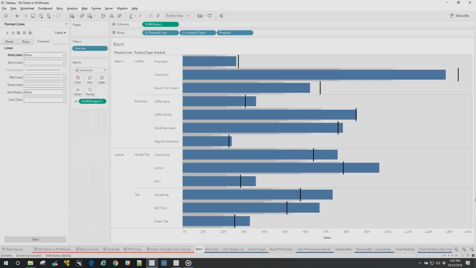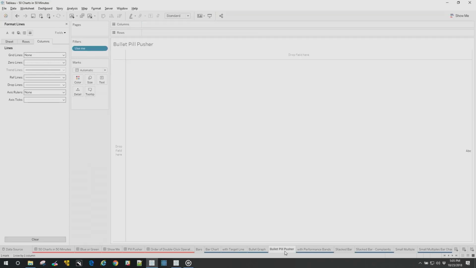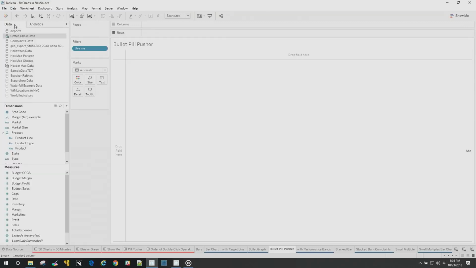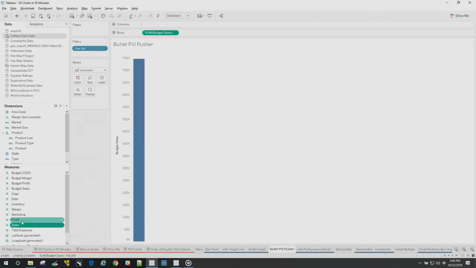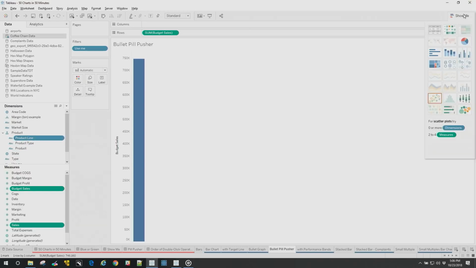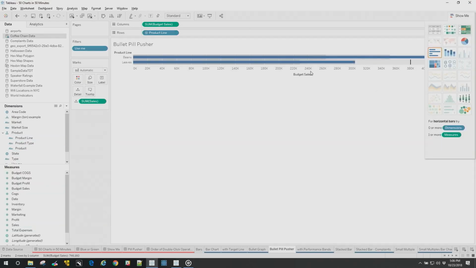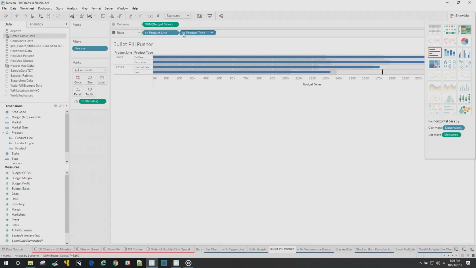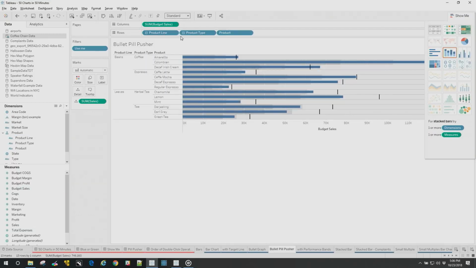But if you were to use the pill pusher, let's go make a bullet chart with the pill pusher. I'm going to go down here and select the same data. I can take the budgeted sales, the actual sales. I'm going to hold down my control key here, and I'll take the product line, and I'll go to my Show Me and hit bullet graph. And I can kind of do the same thing that I did before. You get the same looking chart.